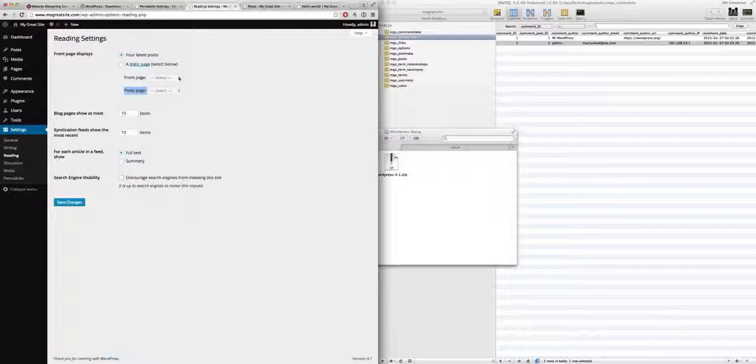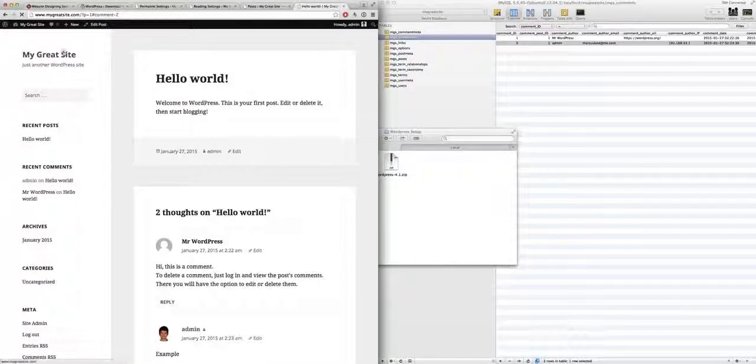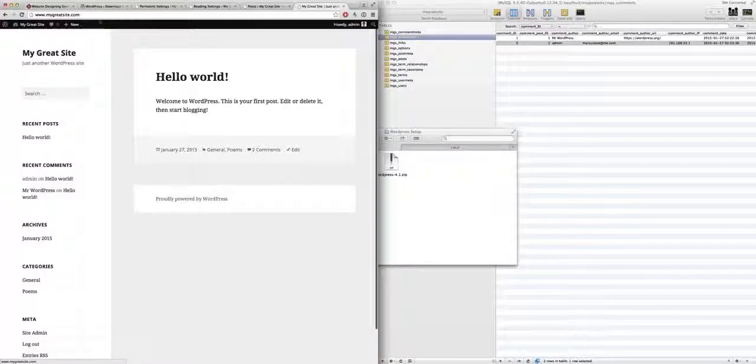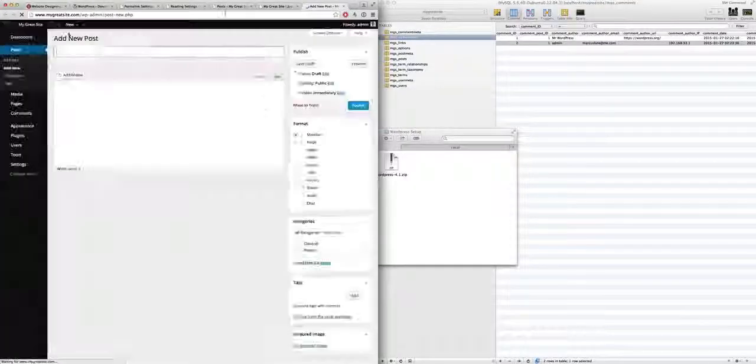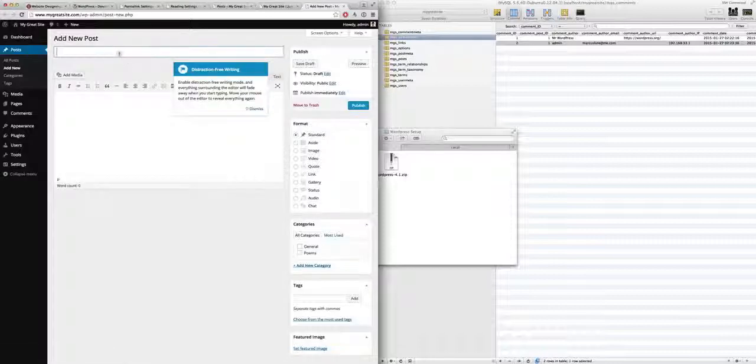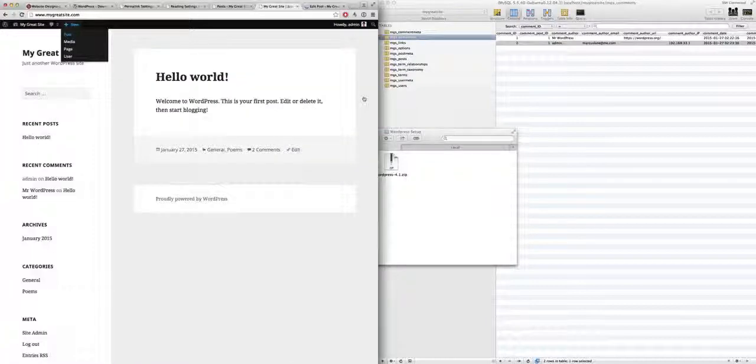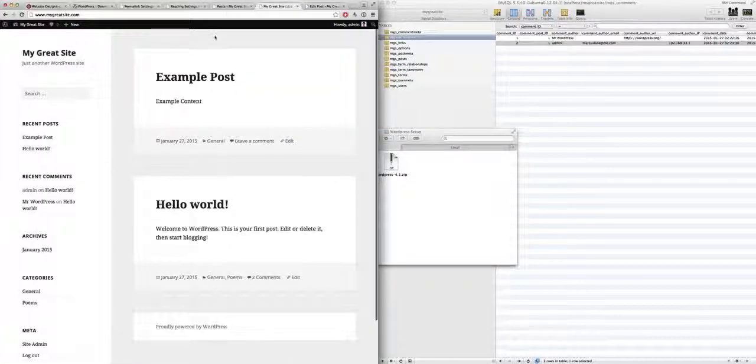What I mean is, when you set up WordPress initially, when we go to the My Great site, it defaults to post. It pretty much defaults to just a blog. So all the posts that you're adding here are going to be added to the home page. I'm going to do example post, example content, and if I add this, it's going to go directly to the home page. Now we have another post.